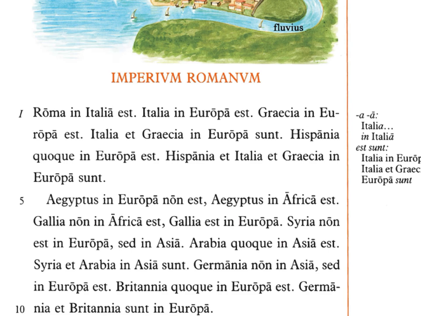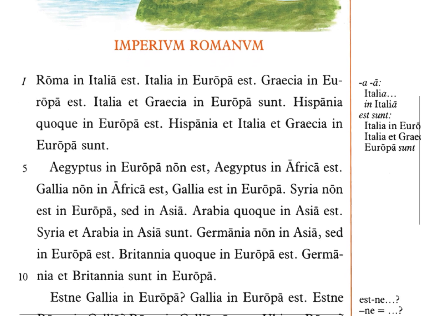Aegyptus in Europa non est, Aegyptus in Africa est. Egypt, if I follow the word over here, in Europe not is, Egypt in Africa is. Now we have to change the word order because we need it to make sense in English. So if we're translating rather than just reading the Latin, we're going to need to say Egypt is not in Europe, Egypt is in Africa. Gallia non in Africa est. Gallia est in Europa. Gaul is not in Africa, Gaul is in Europe.